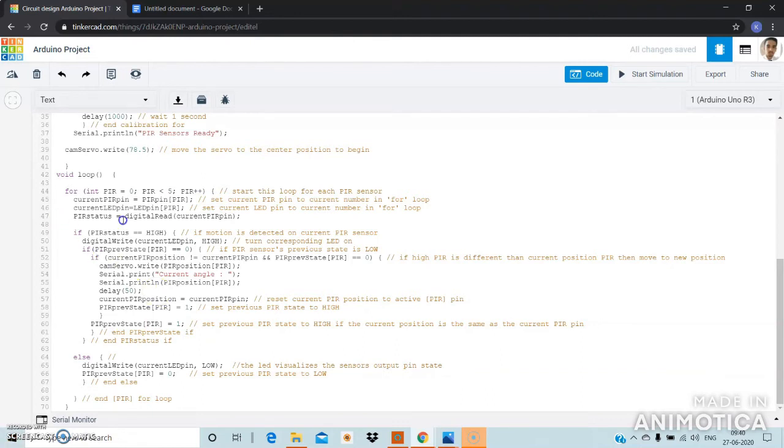After that I write the code PIR status equal to digitalRead current PIR pin. What will PIR status do? PIR status will read the current position of the PIR sensor. After that I check if PIR status is high, then the LED corresponding to that PIR sensor will also turn on. Then I use an if condition, PIR previous state. If previous state is equal to 0, then if high PIR is different from the current PIR position, then the servo assigned to that PIR sensor will move to the new position.